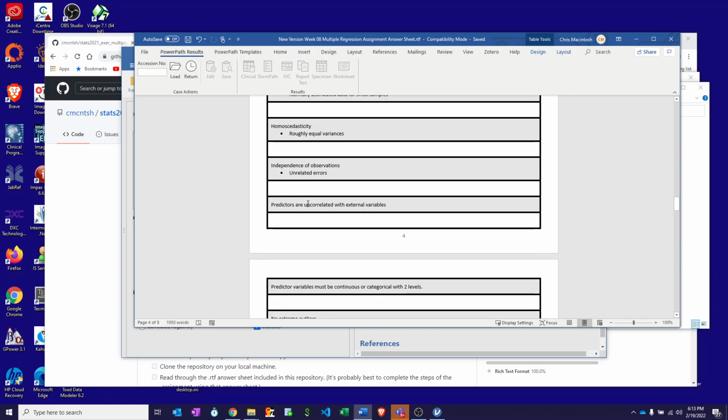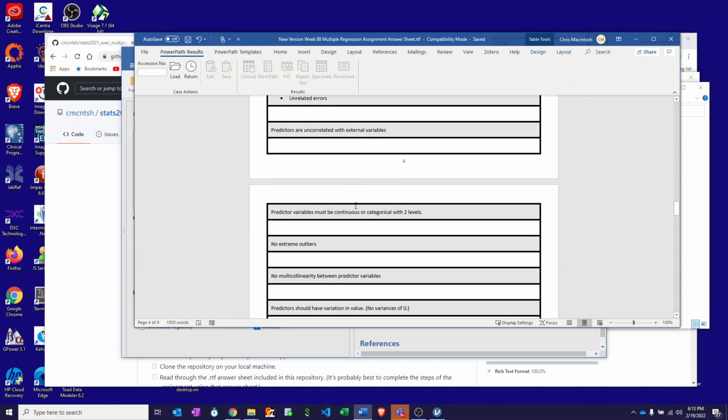Predictors are uncorrelated with external variables. Field talks about this, and I would encourage you to read the chapter on regression. Basically, there are no important predictors left out of the model. That would be if any of our predictors are correlated with something else that's not in the model, then that could cause a problem with the model, and we don't have an issue with that here.